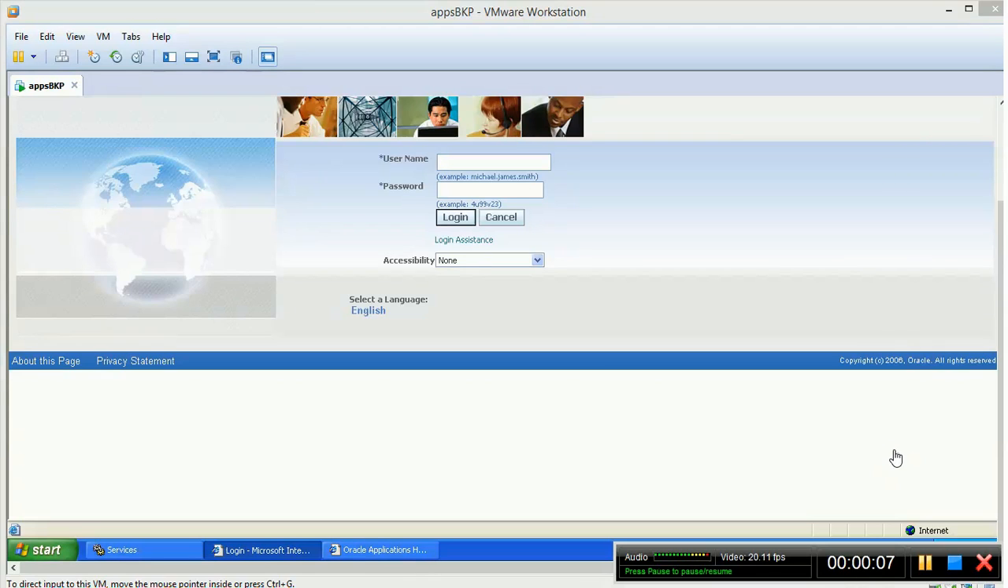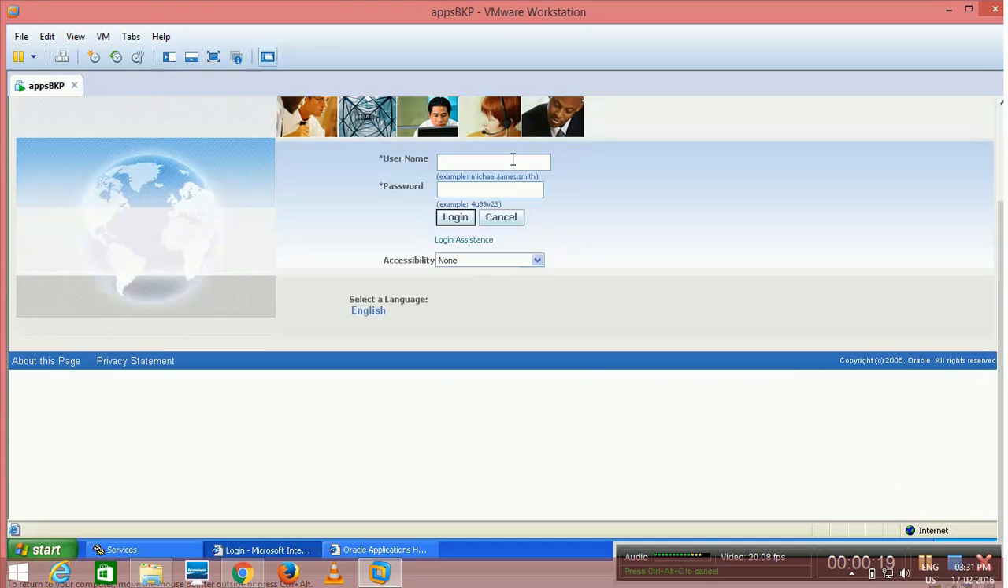In today's session we will see how to clear the cache by using the functional administrator responsibility. So it's very simple. The first step is we need to log in, so I'm entering my username and password. Yes, it's very simple. The username is SRMS, and I enter my password and press the login button.